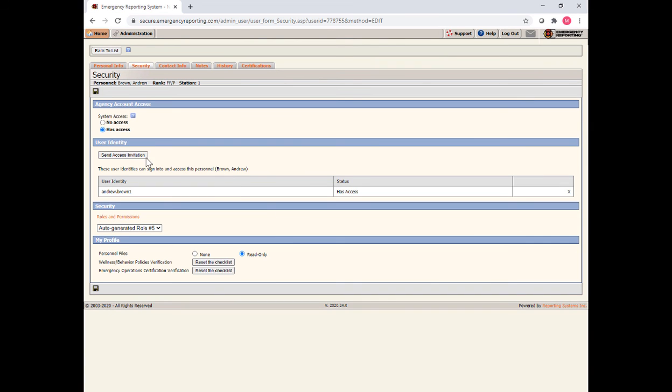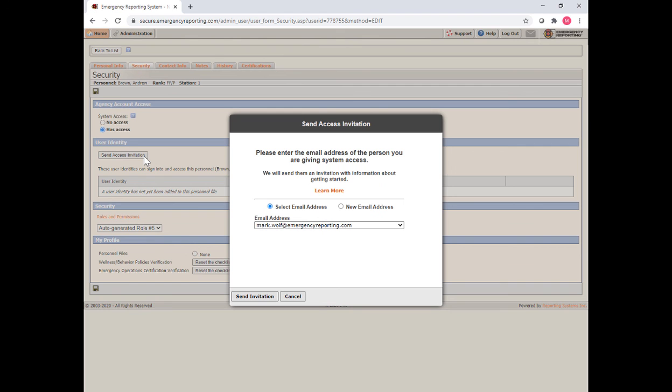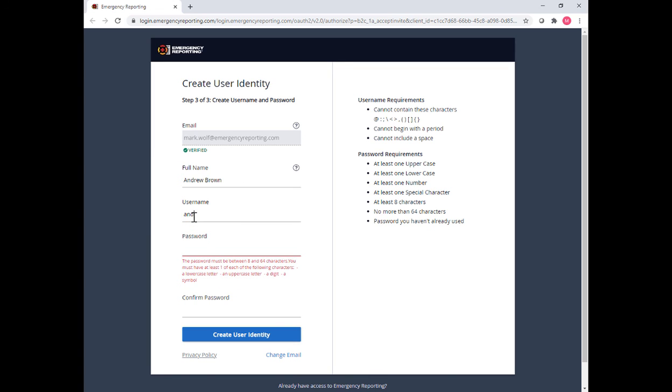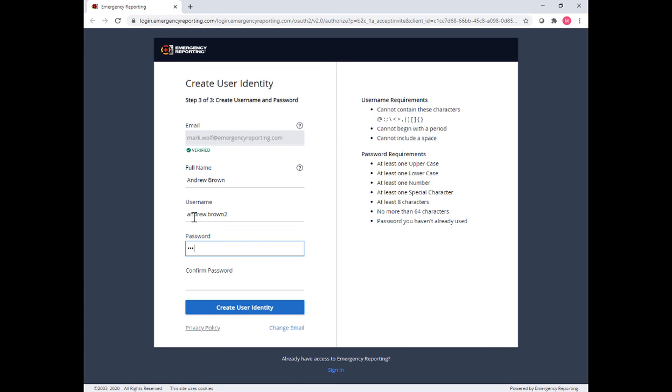You will then receive an access invitation email. Make sure your system administrator sends it to an email address you have access to. Select Accept Invitation and create a new username and password.